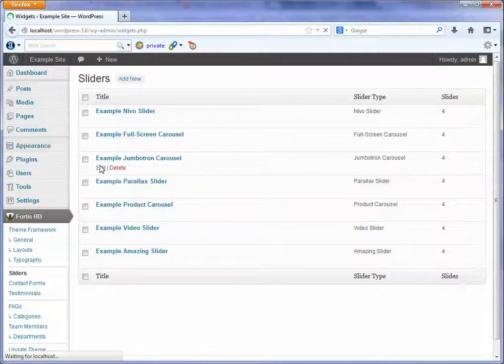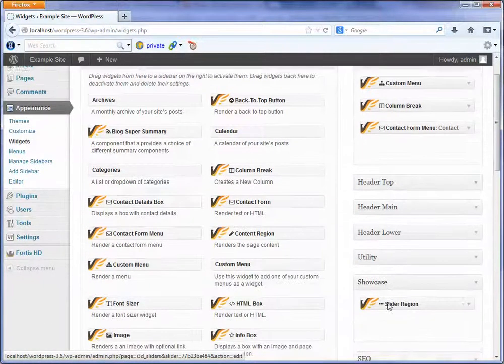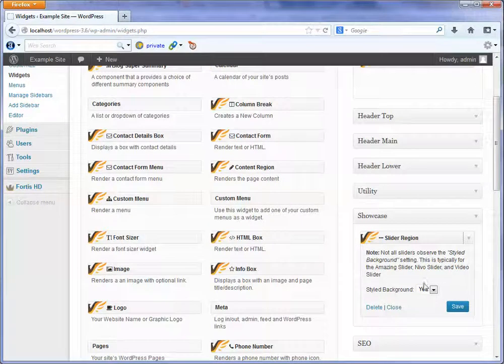For any page that allows a slider, first of all, we should make sure that we have a region that has a slider widget within it. Usually it's the showcase region, and yes, we have a slider region. We have the option of turning off the styled background. This is usually used for the Amazing slider, the Nevo slider or the Video slider, where you have a styled background. It looks better with the styled background on, but if you want those sliders in a smaller region rather than a full width region, you might want to turn it off.